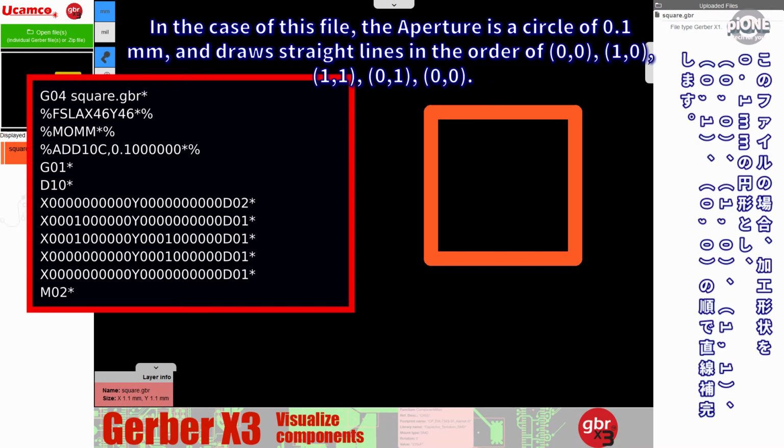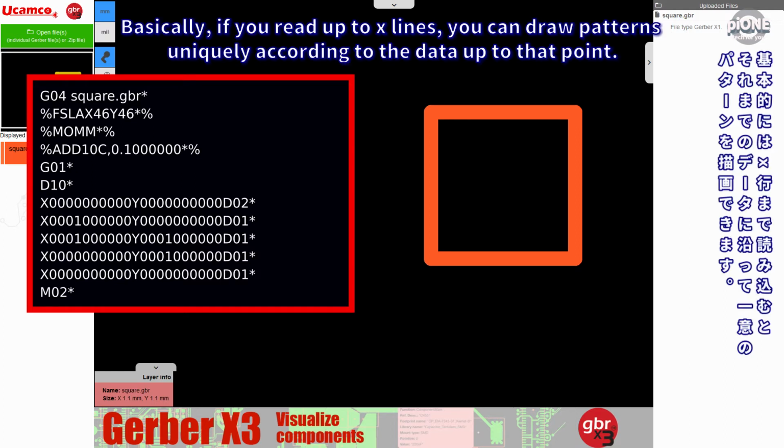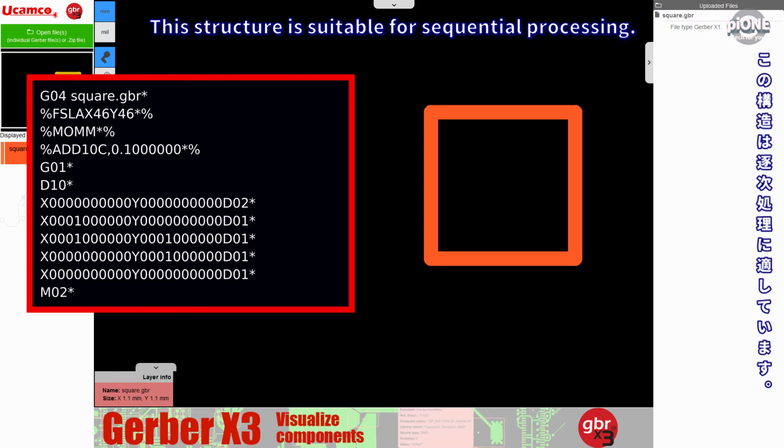In the case of this file, the aperture is a circle of 0.1 mm, and it draws straight lines in the order of 0,0, 1,0, 1,1, 0,1, 0,0. In other words, it draws a square with a thickness of 0.1 mm and a side length of 1 mm. Basically, if you read up to line X, you can draw patterns uniquely according to the data up to that point. This structure is suitable for sequential processing.